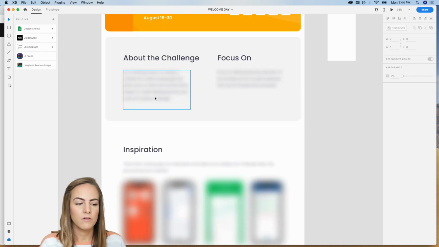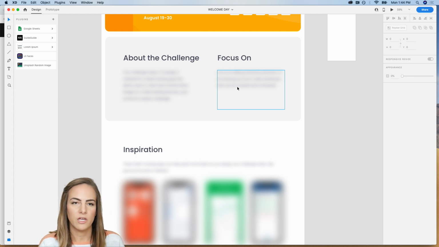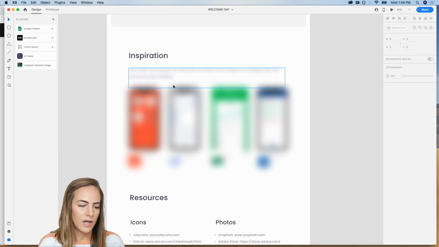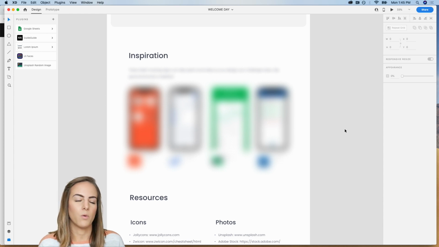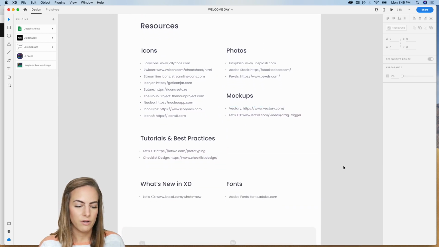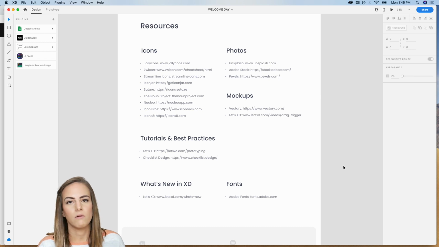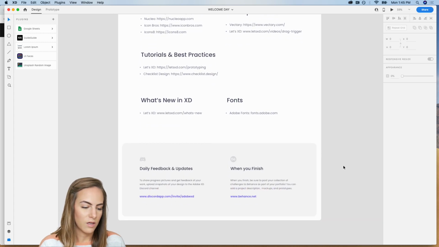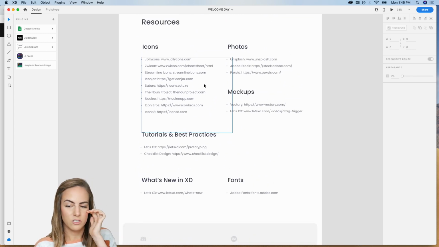And then I'll have a little bit of a description about the challenge and what specific skill in XD I want you guys to focus on. And then below that, I'll have some inspiration of similar apps or websites to whatever the prompt is, whether it's an iPhone app or just something from Dribbble or Pinterest that I think is awesome. And then below that, I'll have some resources for you guys, maybe relating to or not relating to whatever the day's prompt is. I'll get into some of these first.